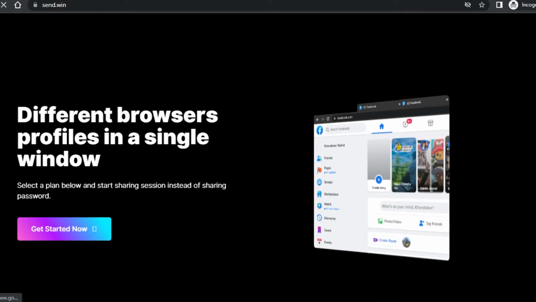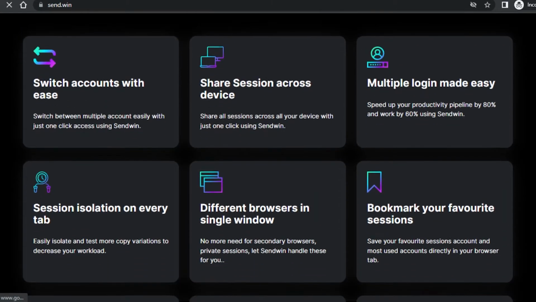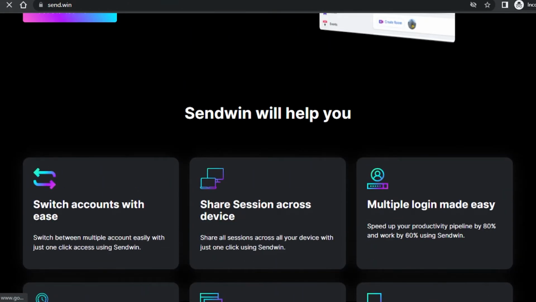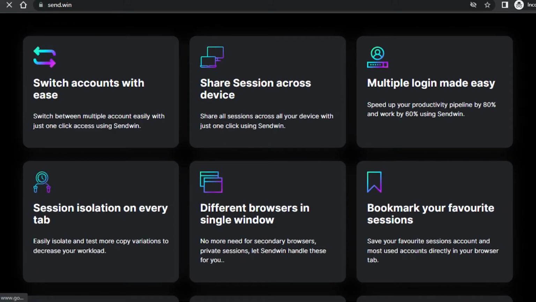So now let me actually show you different features. We know that SendWin helps us to open up different tabs, different social media, or maybe other pages in just one tab. It also helps us to switch accounts with ease. You can simply switch between multiple accounts easily with just one click using SendWin. Then there is share session across devices. Share all sessions across all your devices using one click. So you can share your tabs on different devices as well, for example, your PC and your laptop. You can switch between these, and you can switch to your phone as well, with just one click.